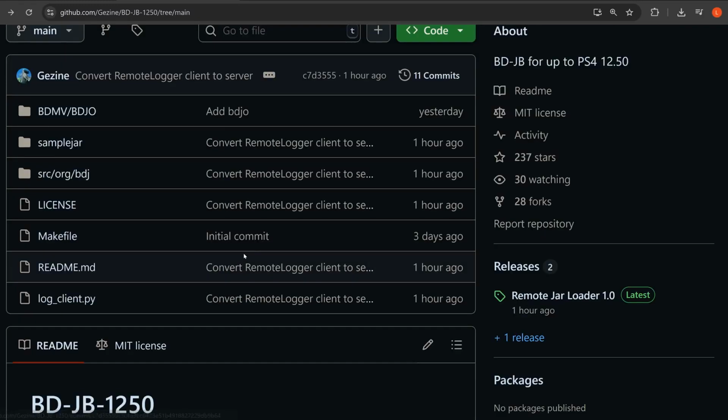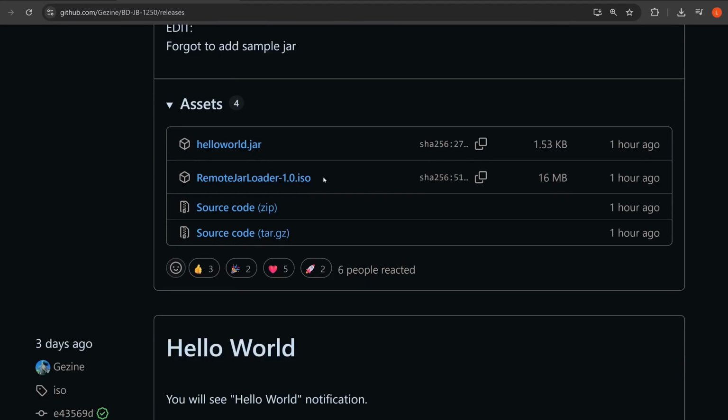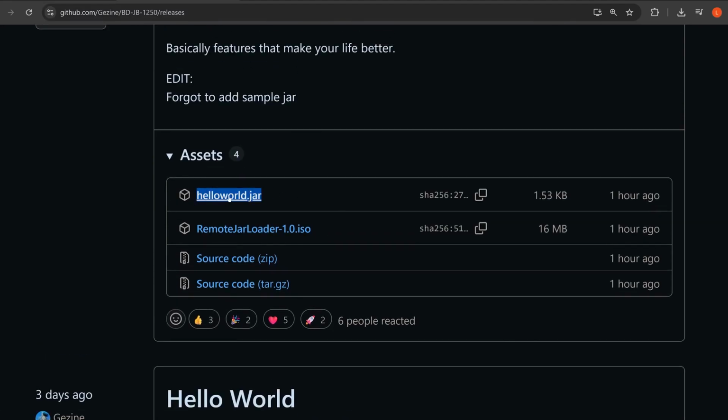So to set this up, all you need to do is download the log client Python file here, and then also go to the releases section and grab the latest release. So download the JAR file. So this is just a sample JAR file to test it. Obviously, more JAR payloads will be added as different payloads get developed that you can also then send to the console for this to execute. But for now, it's just the HelloWorld.jar file.